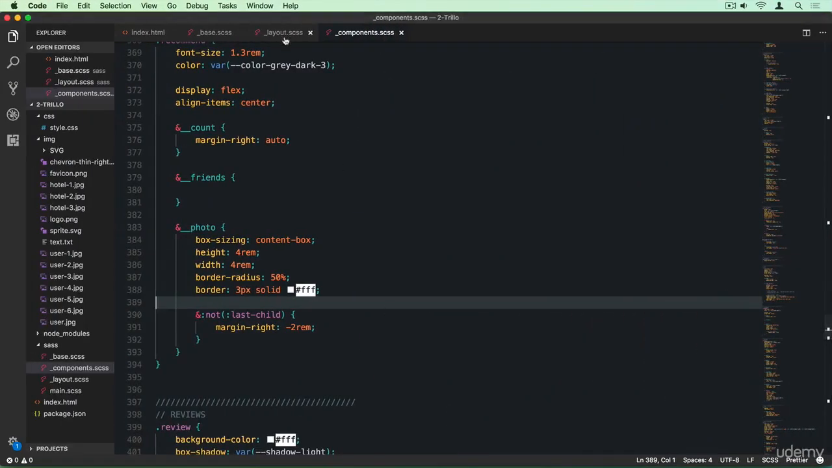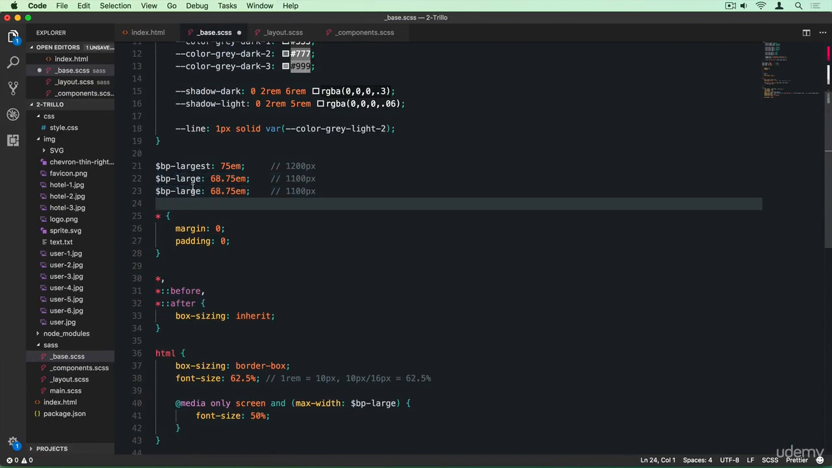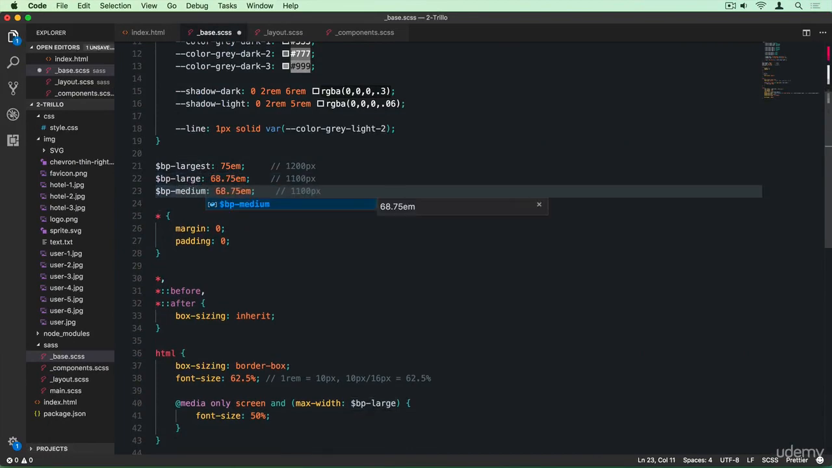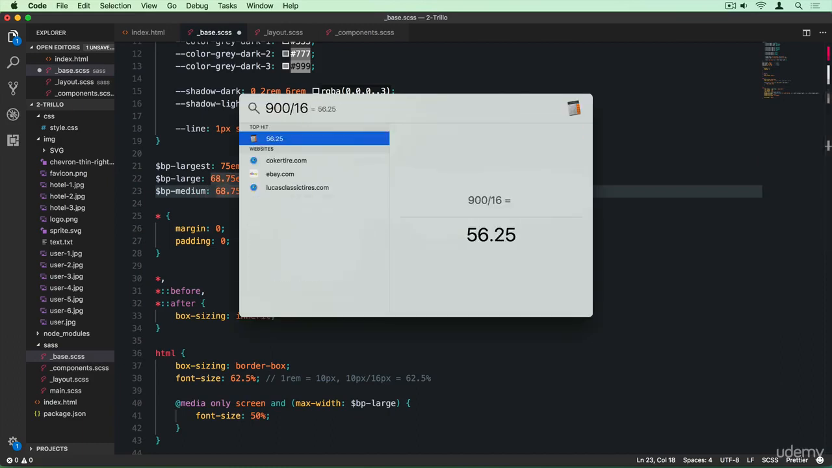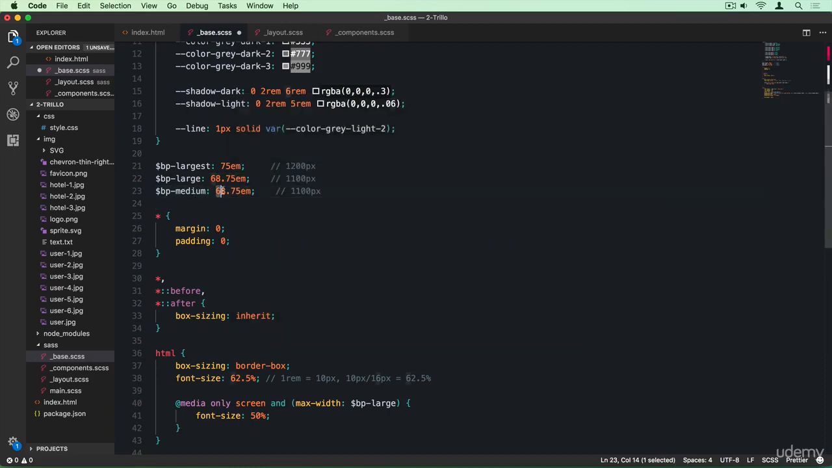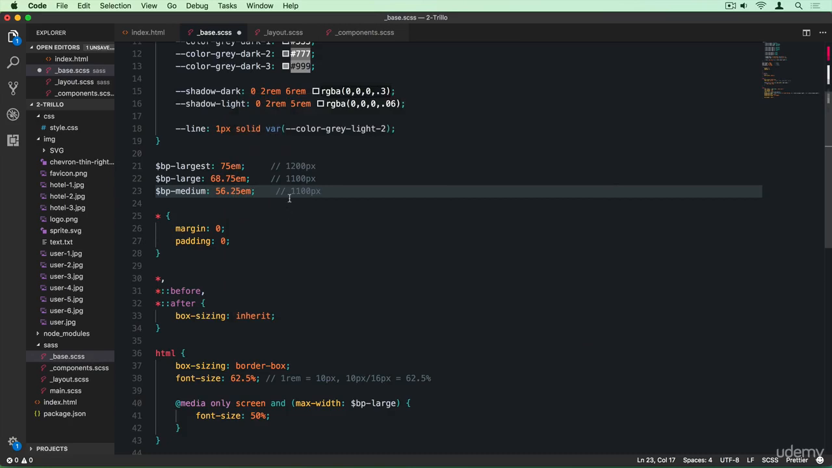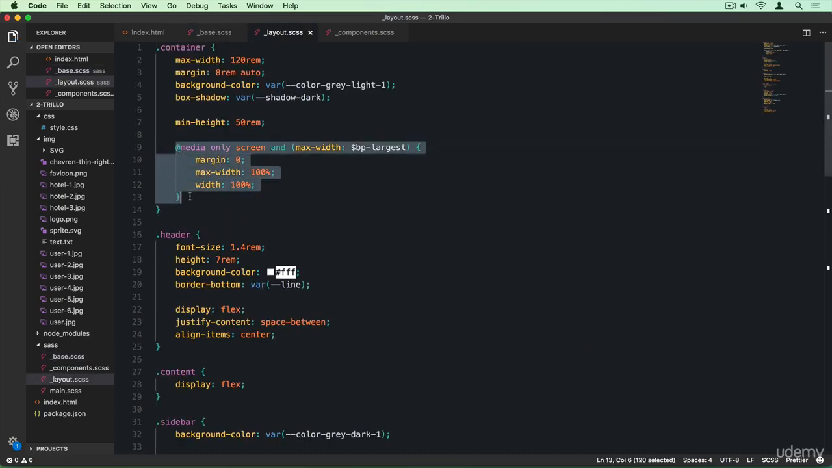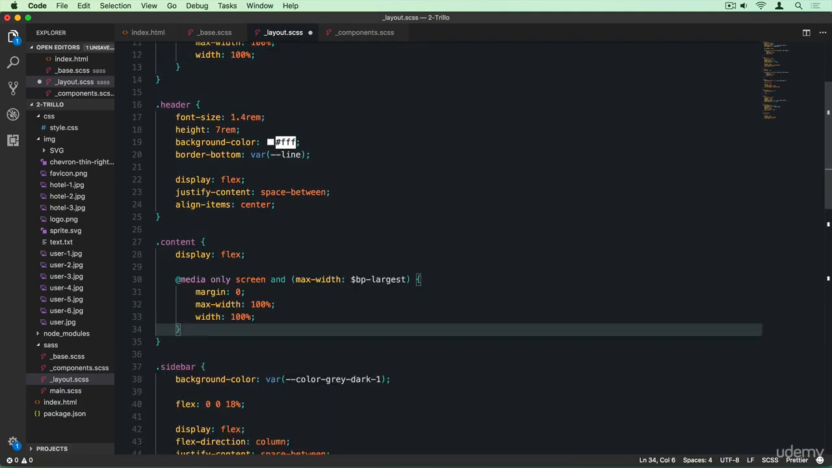So let's do that. And first let's create another breakpoint here, or another variable for a breakpoint. And so after large comes medium, and 900 pixels divided by 16 is 56.25, I believe it was. Right? Just to be sure. So 56.25 em equals 900 pixels. Okay, so let's come here to our layout again. Let me actually copy this one so I don't have to write it out all the time. And so remember, the one that we want to manipulate here is the content.